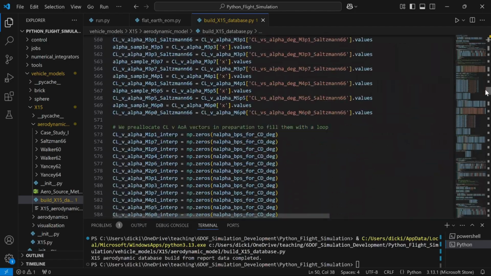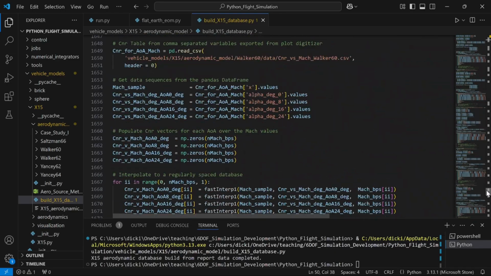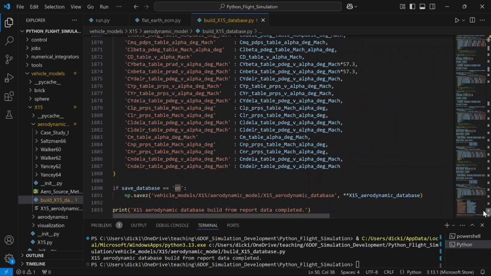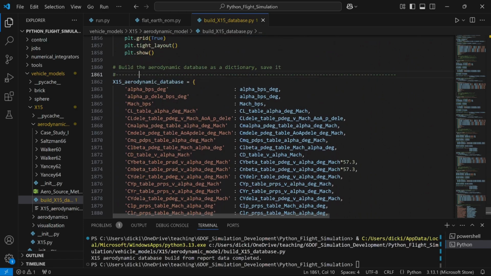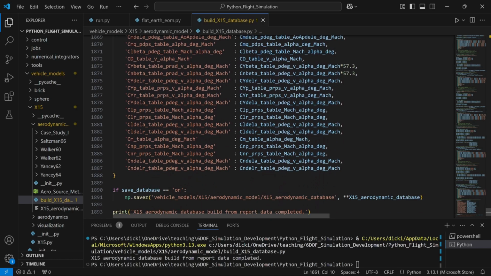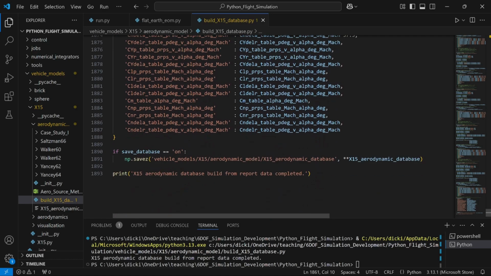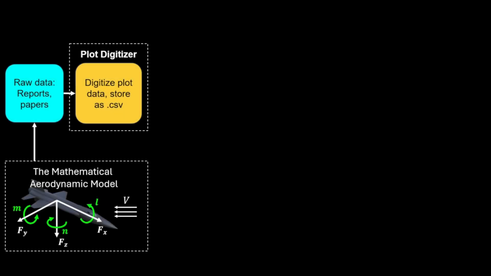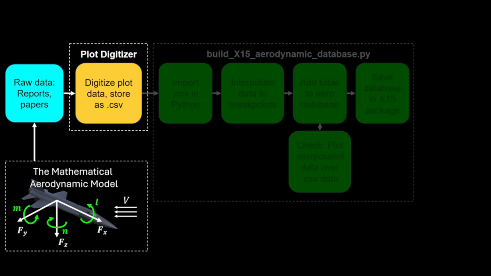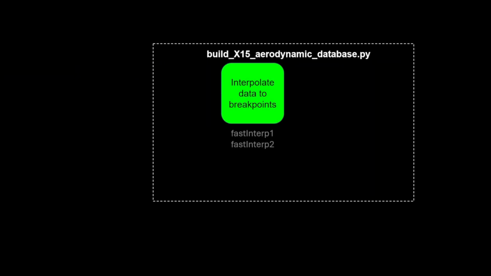So as we scroll down to the bottom of this lengthy script, we come to where we store the tables in a dictionary along with the breakpoints, and then finally save the data if chosen. The build aerodynamic database uses custom interpolators, FastInterp1 and FastInterp2, specifically designed for fast 6 DOF simulation. We now briefly explain the custom FastInterp2 function.